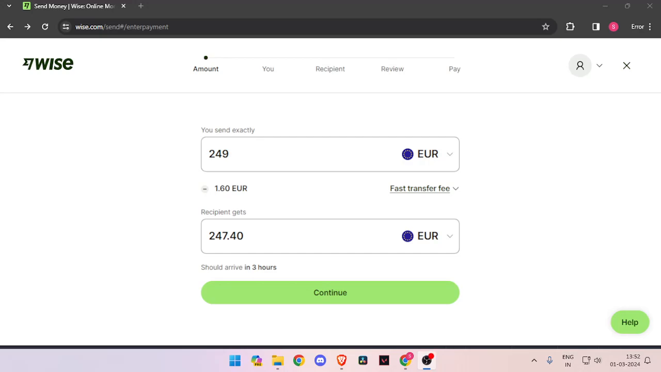In today's video, I will show you how to transfer money from Italy to Spain quickly and cheaply using Wise. So let's get started. In order to transfer money from Italy to Spain, you must have a Wise account. If you don't have one, you can easily create one for free.